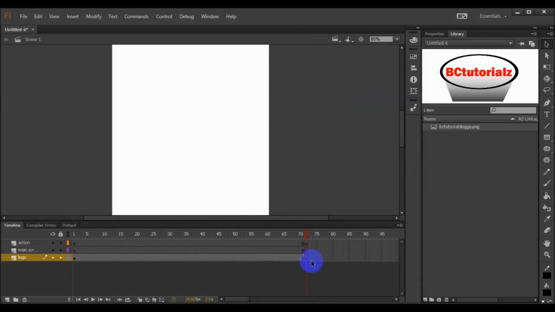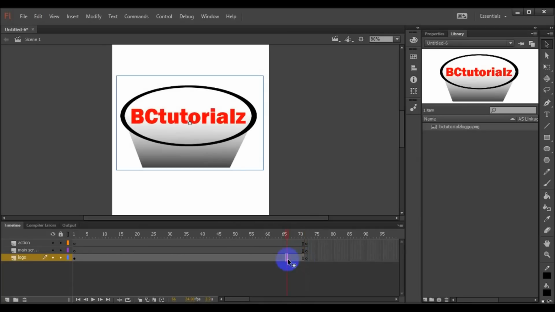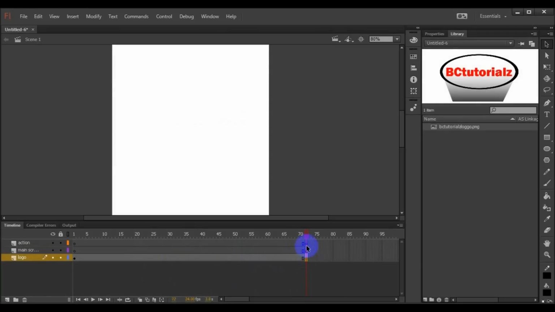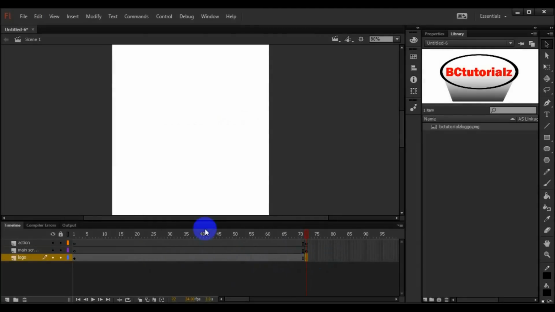Now, if you go back one keyframe, or any of these frames in between, you're going to see your logo. Now if you come here, it's a new keyframe, so nothing is displayed.